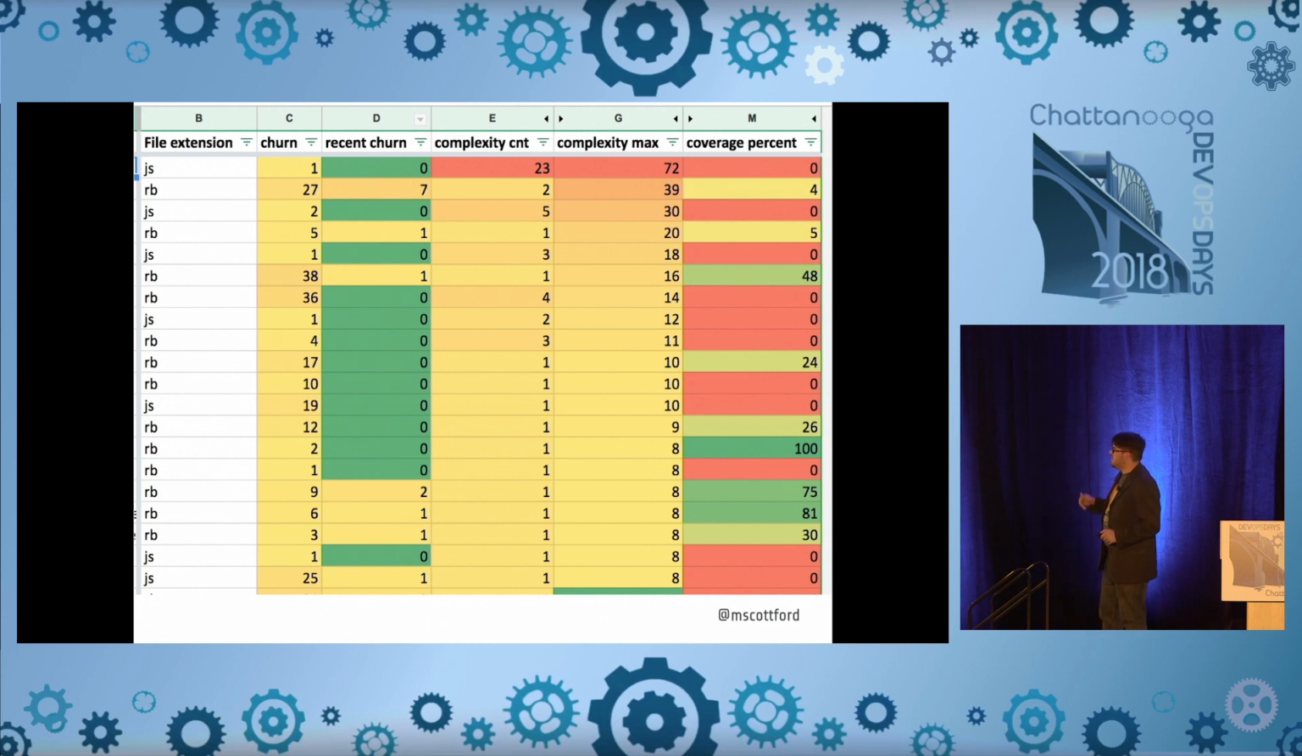This is a spreadsheet that we put together whenever we're working on a code base. This is data from an actual client. We've hidden file names and anything that might give away who this code belongs to. But this is a Ruby project with some JavaScript tossed in. The file at the top is a really interesting one.